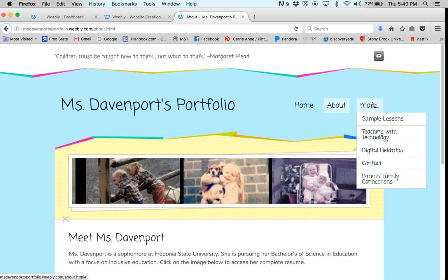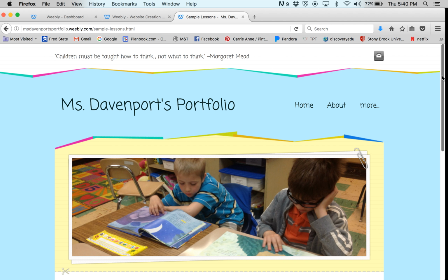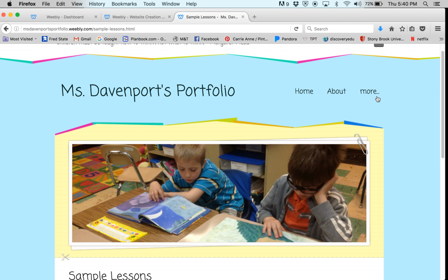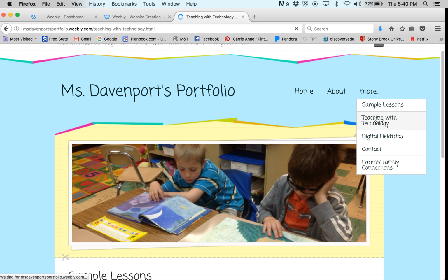On this particular setup, there's a drop-down menu, and it walks you through, and it tells you on each part of your portfolio what should be in there. Sample lessons would be the title, and then some text that says, in this section, you'll provide a brief overview of the lesson and provide the literacy lesson document. So there's the file. I'm going to show you step by step how to set up this exact page, so you will be set. Remember, I did include an image because you want it to be visually appealing.